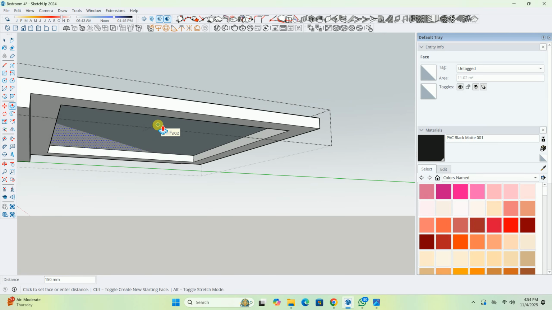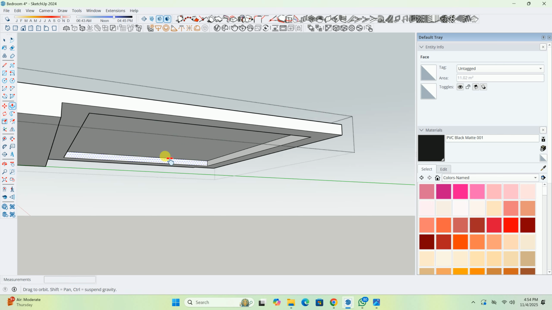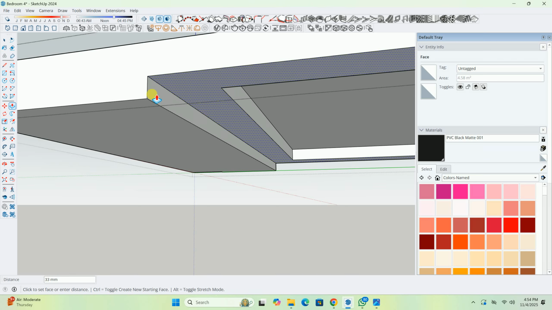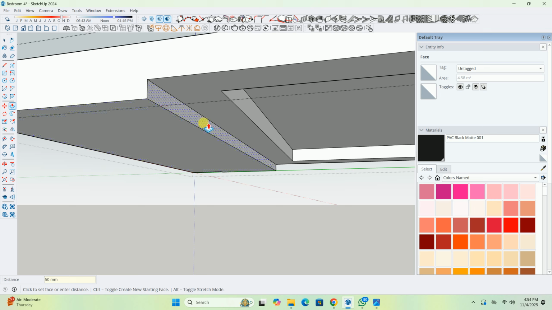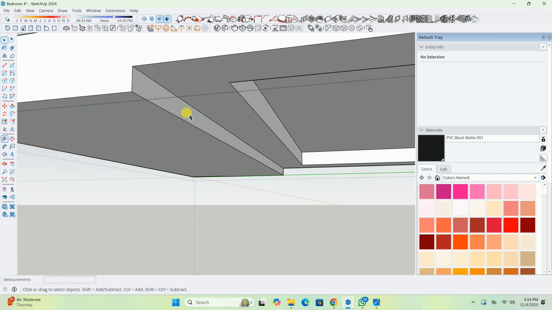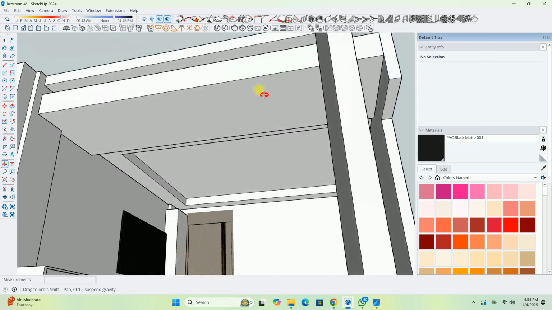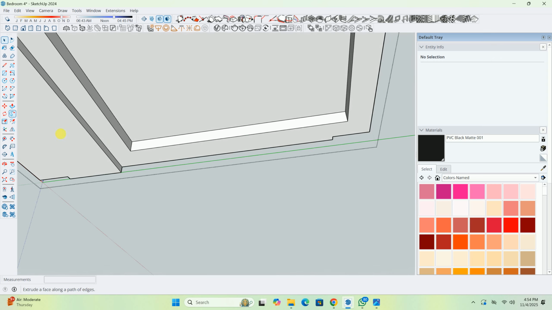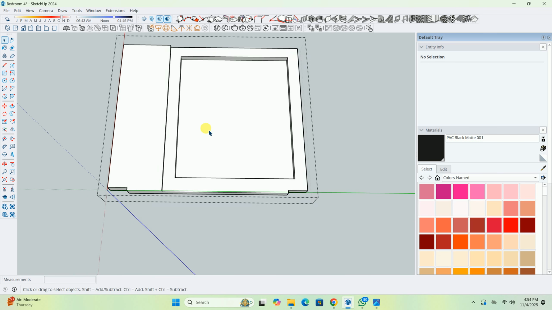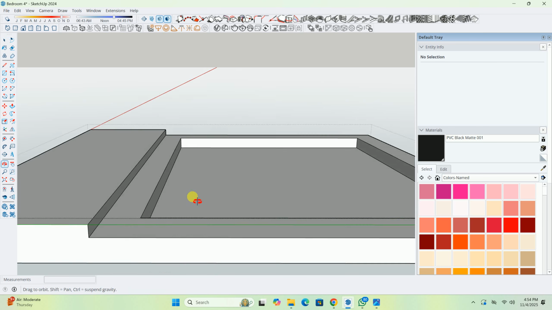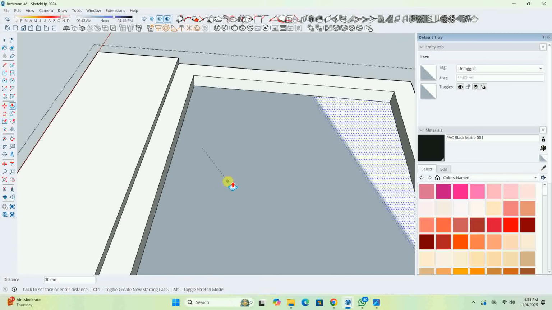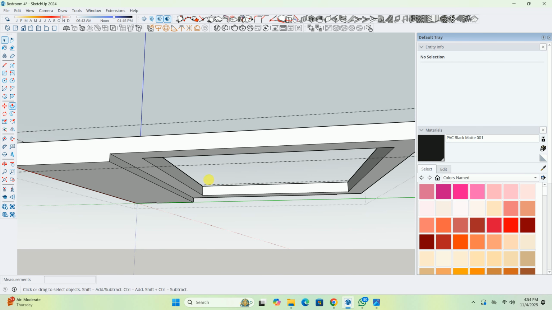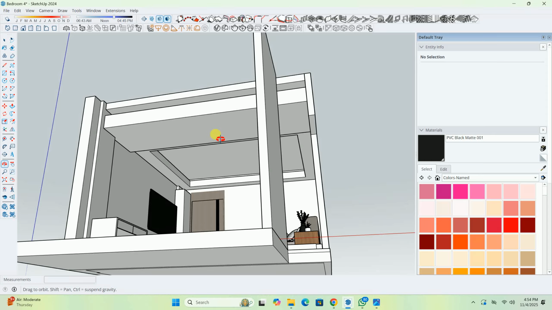Then we'll again push pull it at a depth of 120 mm, and we'll reduce its depth to 50 mm. So this is 100 mm. Okay, in this manner we have created a false ceiling, like this kind of false ceiling. I've created a recess over here.